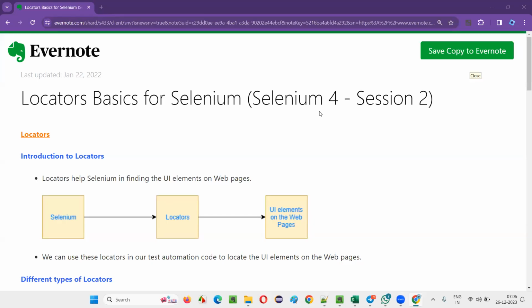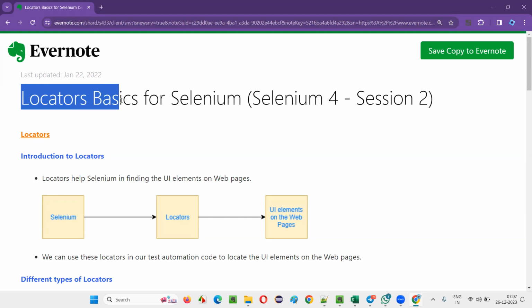We are going to start the next prerequisite. HTML, CSS, JavaScript, and DOM are completed now. Those are the basic web technologies we have to learn as part of Selenium. Now we are going to another prerequisite today, that is locators. Very, very important topic, this one also. A lot of people neglect this.